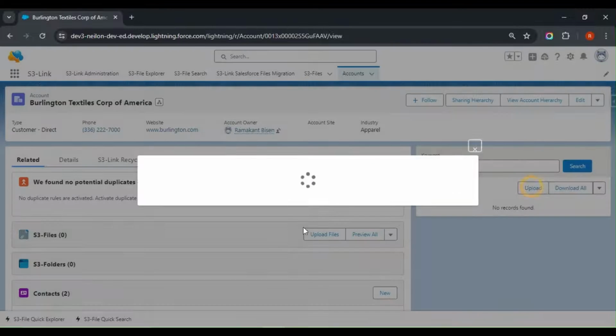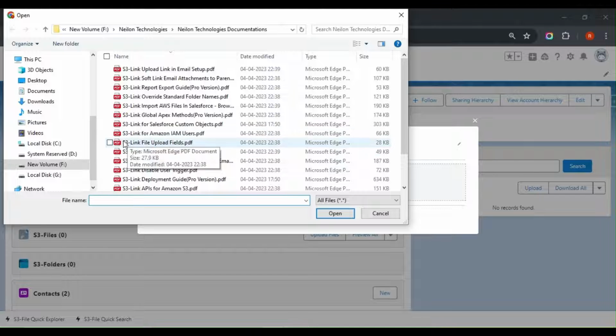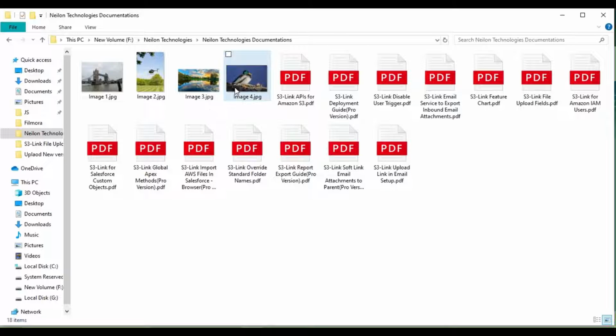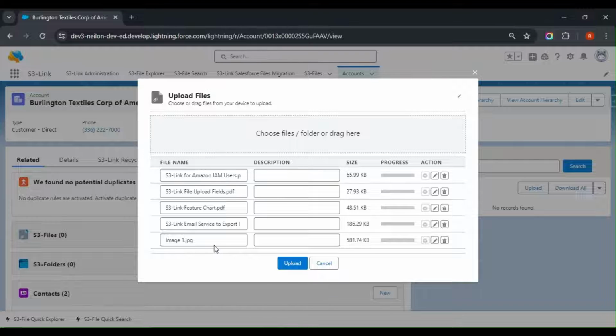Click on the Upload button. Click on Choose Files and select the files you want to upload from your local storage. Alternatively, you can simply drag and drop files from local storage. Once you've made your selection, you can set the properties of the files. You can change the file name and provide description.